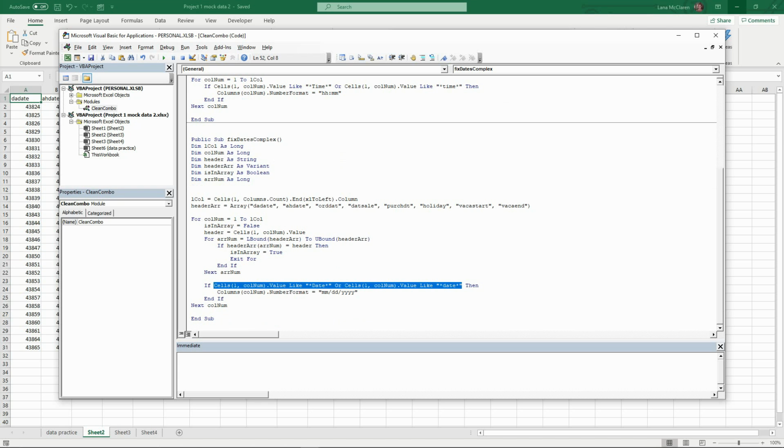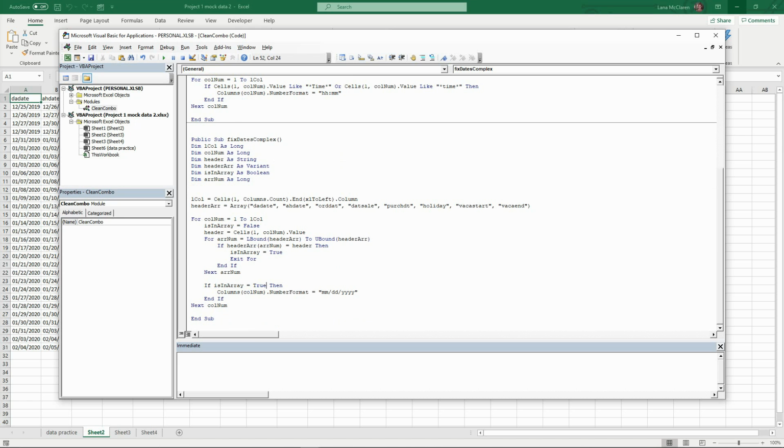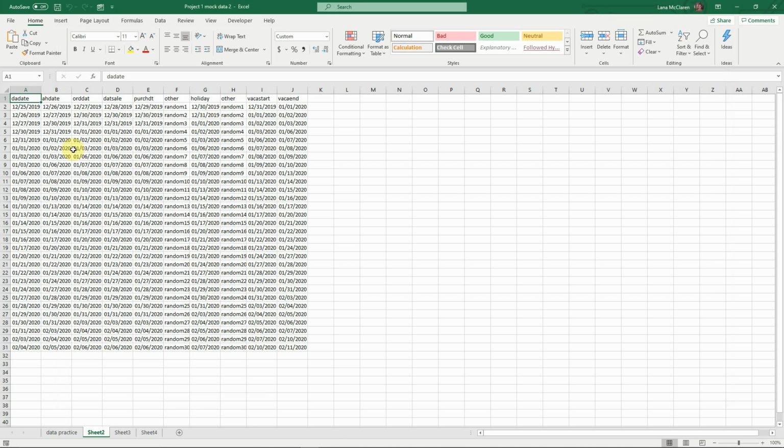So what do we want to do if isInArray is true? We will wrap our format change in an if statement using that variable. I'm going to hit reset, save, and run. And when we go back into Excel, we can see that the dates have been changed. Notice that several of our headers have common elements for date. Here we have the word date, and these two have the truncated DAT.